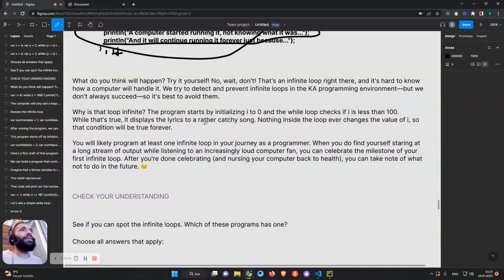The program starts by initializing I to 0, and the while loop checks if I is less than 100. While that's true, it displays the lyrics to a rather catchy song. Nothing inside the loop ever changes the value of I, so that condition will be true forever. I will always be 0 in this case, and the condition will be true.